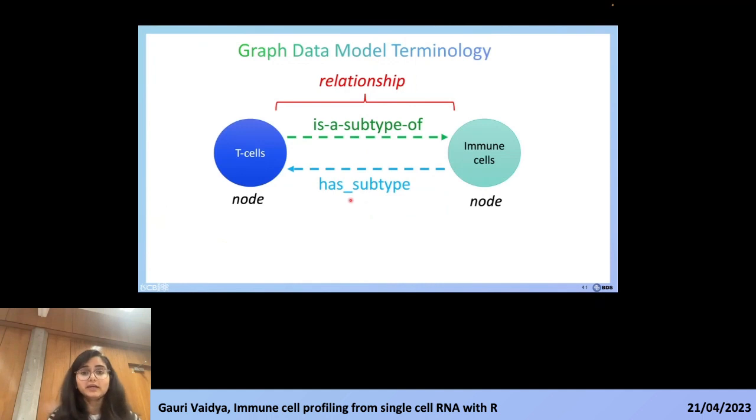So in the graph data model, what we have is basically nodes and edges. Nodes are the ones which represent either concepts, facts, or events, and when we connect two nodes with an edge, this is called a relationship, and this relationship can either be directed or undirected.